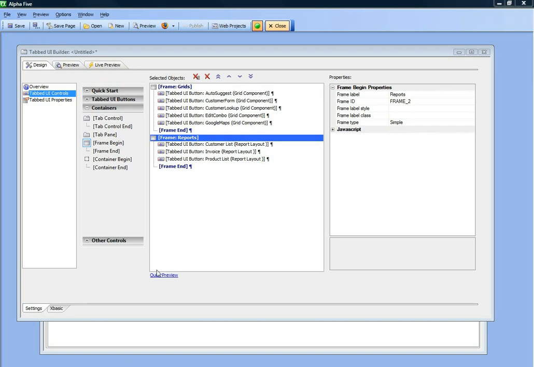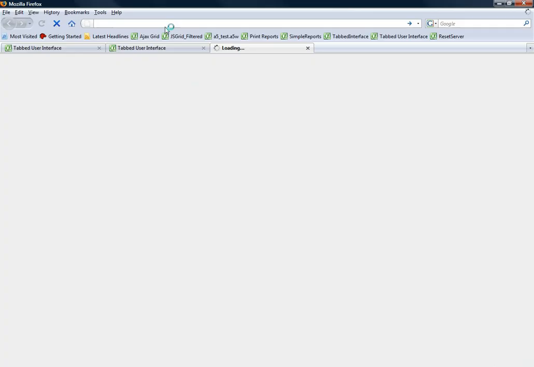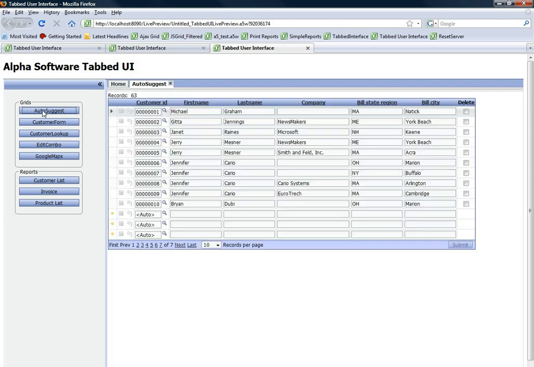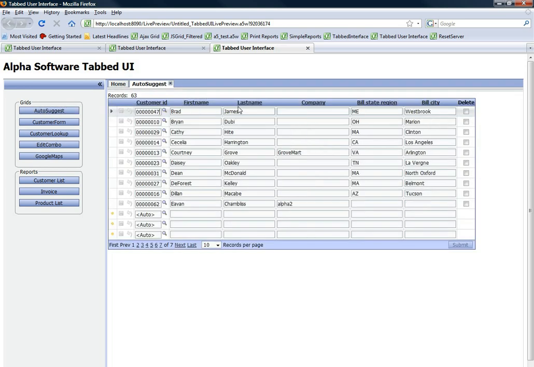This video picks up from the previous video where we were building our tabbed UI builder, and we had just added frames around the report section. So let's go ahead and do our live preview. You can see now we have frames around the grids and around the reports. Let's run a grid, and of course we can interact with the grid just like any other grid.